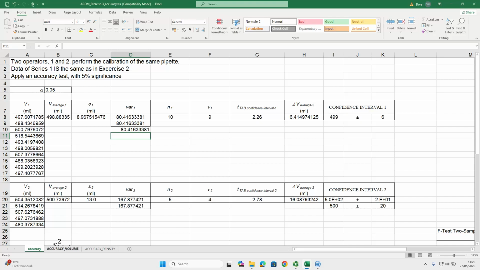Then we have the number of measurements. So in cell E8 we have the function COUNT. In cell F8 we have the formula E8 minus 1. Then in cell G8 we have the t-Student that the first operator uses to calculate the boundaries of his or her own confidence interval. And it takes the value B5 as significance, and F8 as number of degrees of freedom. It is correct.